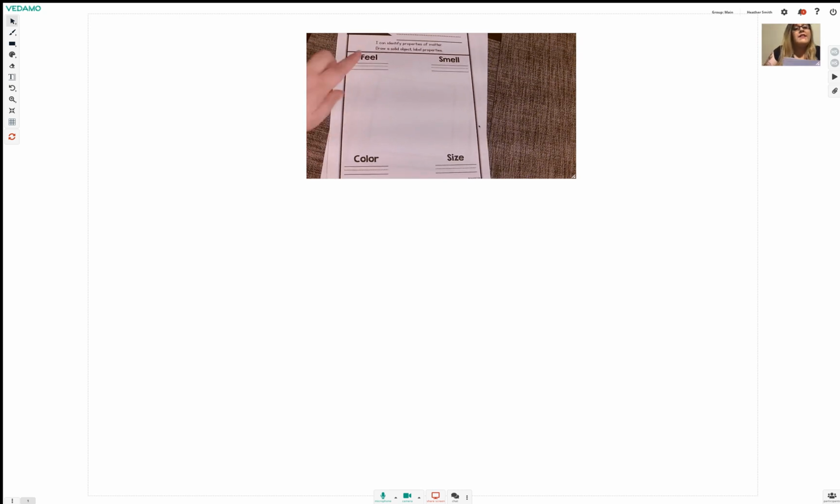So today is a solid object. We're going to label the properties of how it feels, how it smells, the color, size. So that'll be for today.